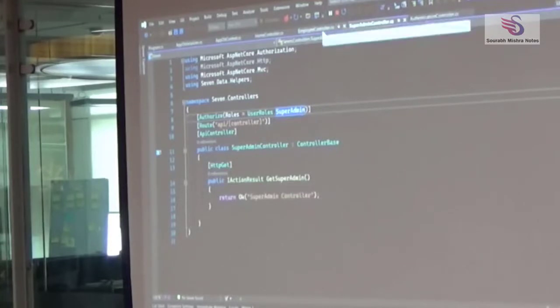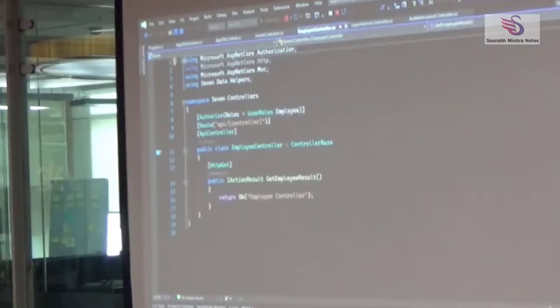The same way I have an employee controller, and for the employee controller we have to pass this employee. So in the token we will claim employee and super admin also in the role part. So in that way it will understand. In JWT.io we can understand what is inside this.